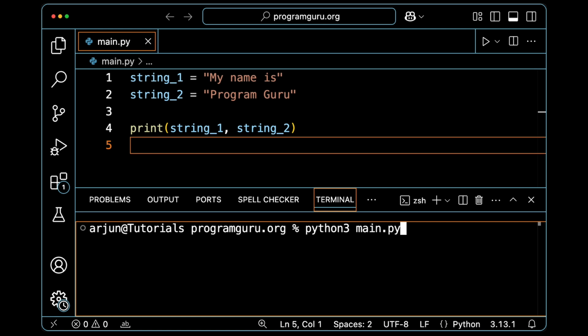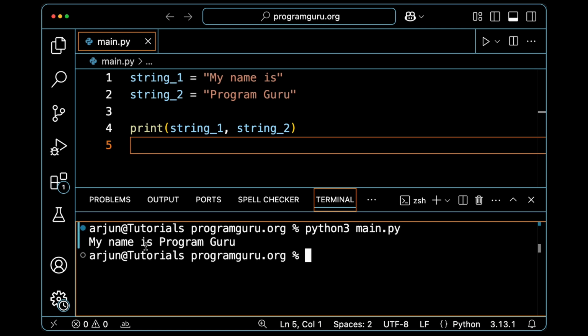Let's run the program. As expected, when the print function is called, the output on the screen is, "My name is program guru."